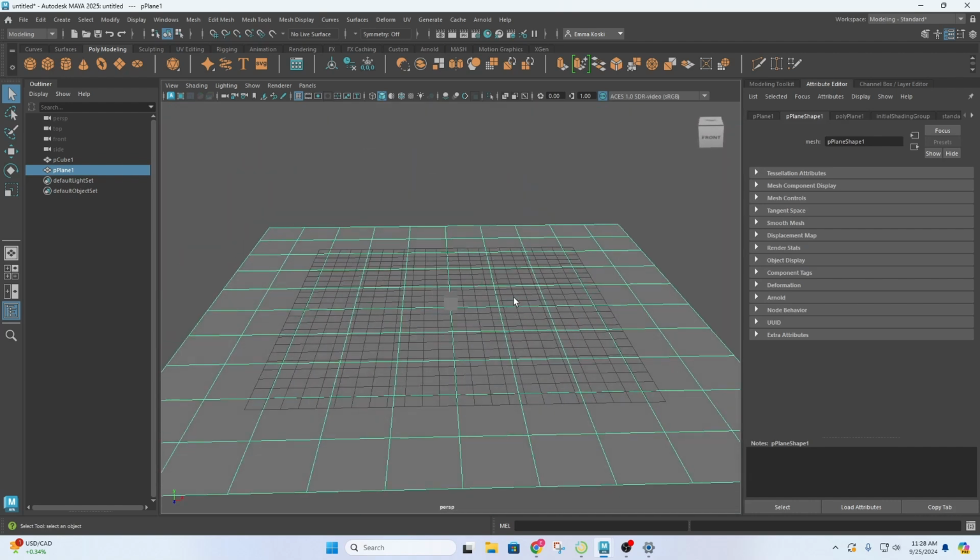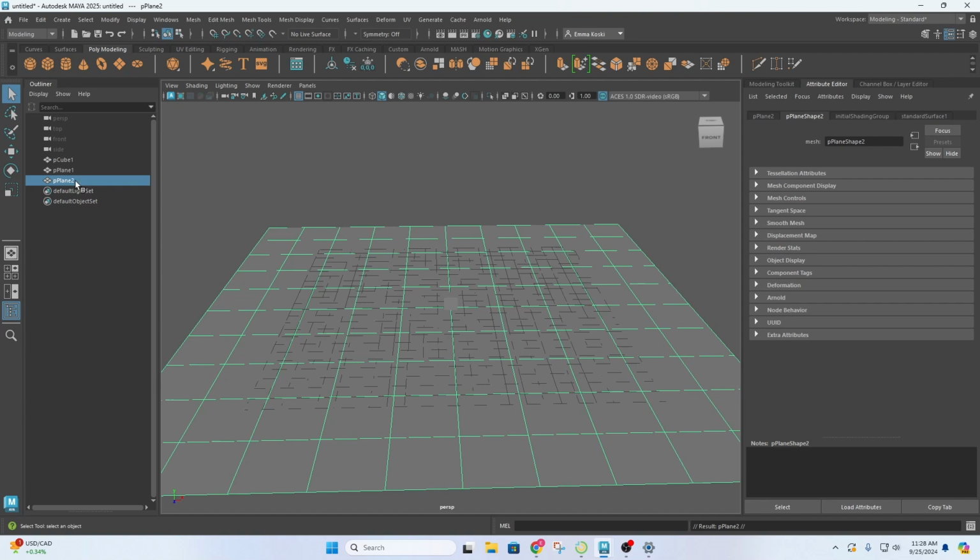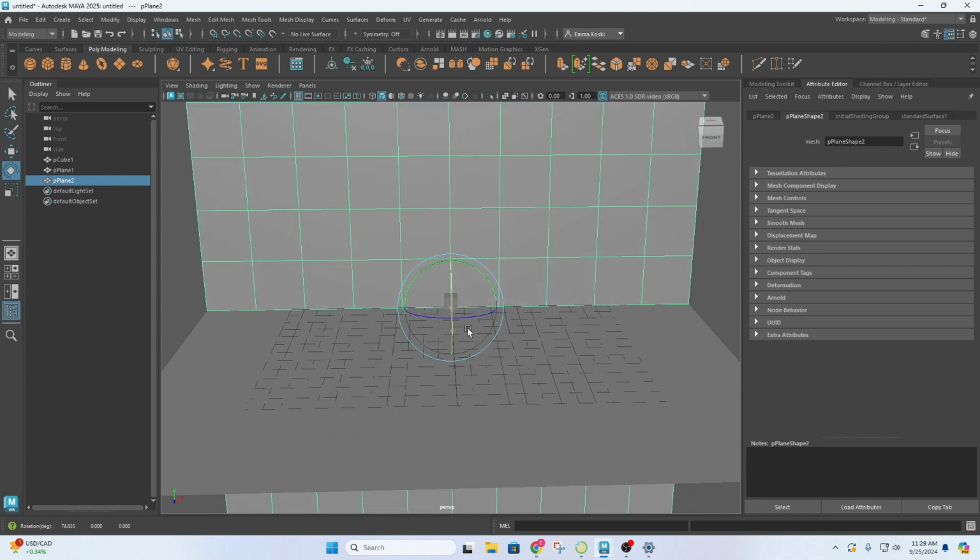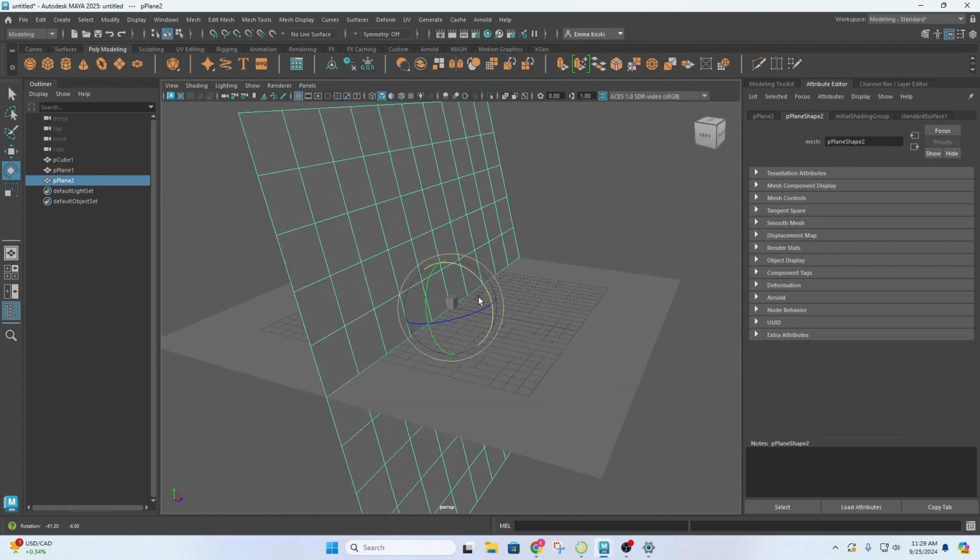to make the back wall. So I'm going to do Control D on my keyboard to duplicate it. And you can see in your outliner that it made a copy. And then I'm going to use the rotate tool, and I'm going to go ahead and start just rotating this towards me, rotate it up.